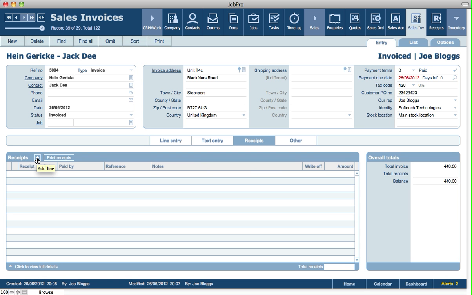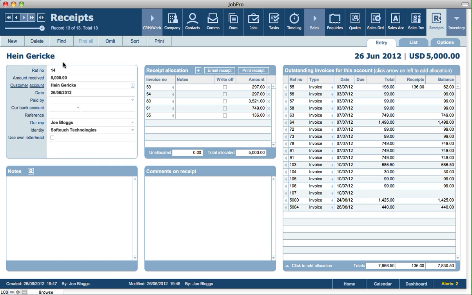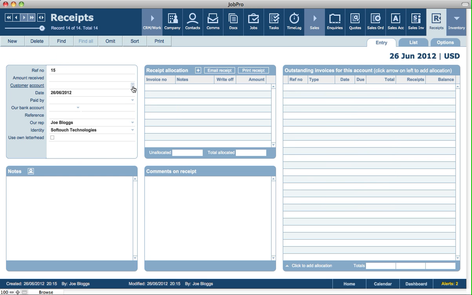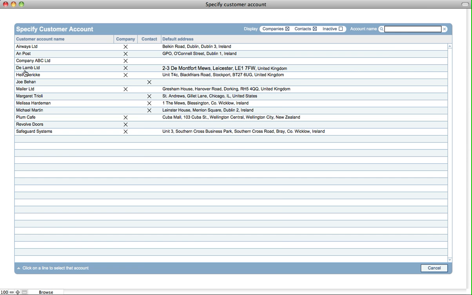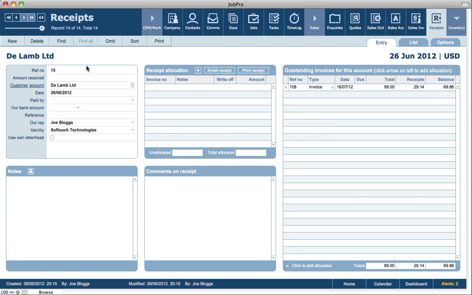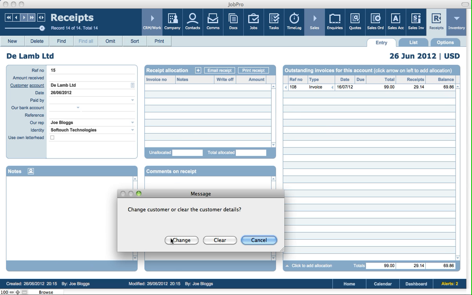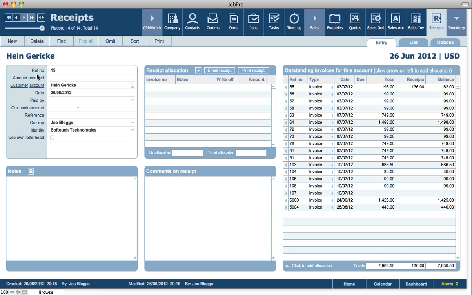And then another option is, especially if the customer has overpaid or has paid a receipt that covers more than one invoice, well then you can go directly into the Receipts module and create a receipt for that customer. If we link it to the customer, or actually it was the other customer, so let's change that. And then we can see any outstanding invoices for that customer that we can allocate the receipt against.